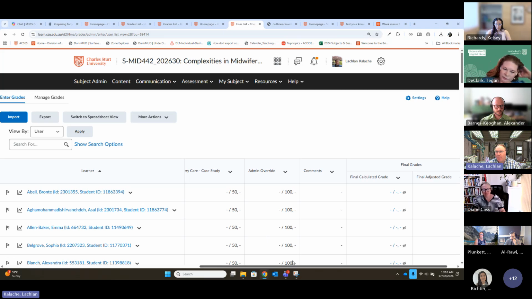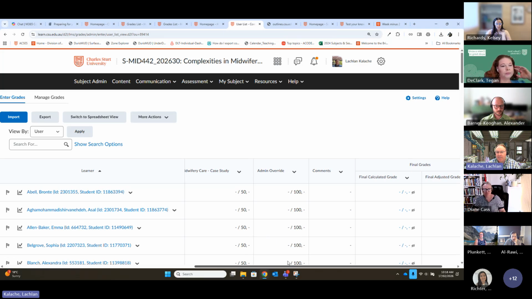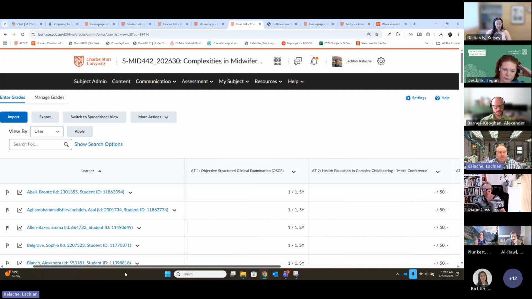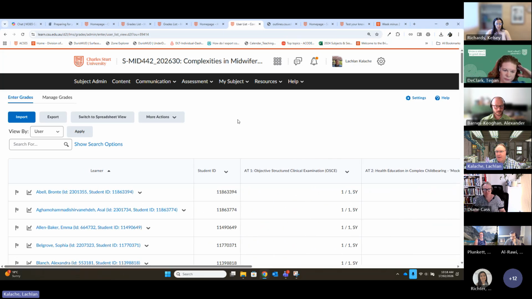So this is basically ready for me to use for the marking of assessments, and then once they're all in at the end of session to do the transfers. So that's probably about as simple and as easy as you want your gradebook to be.